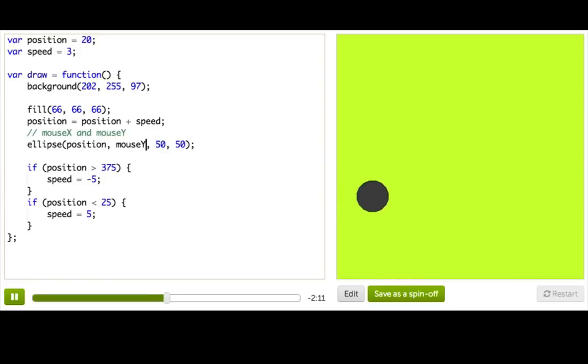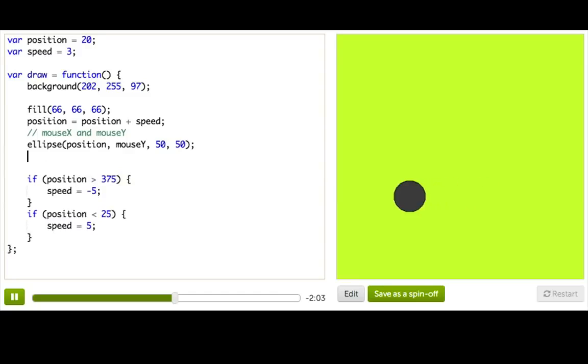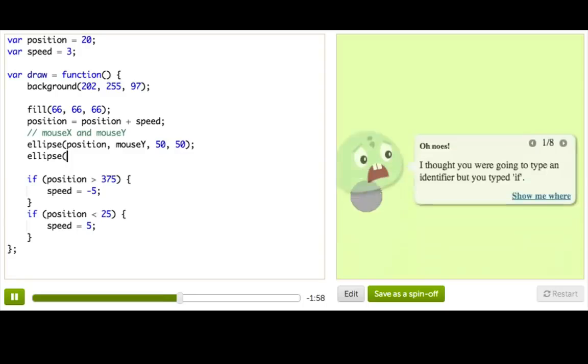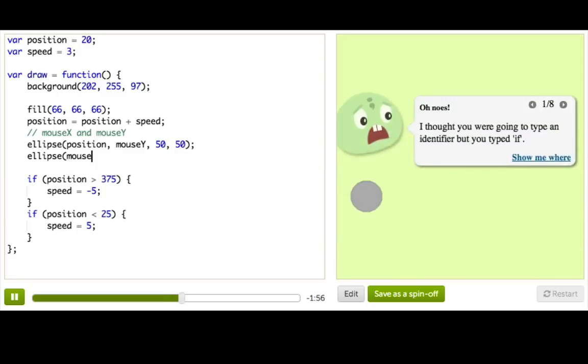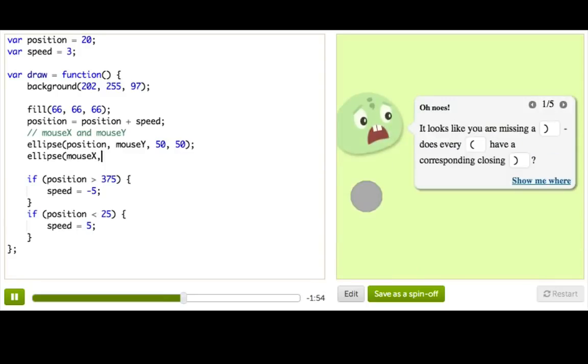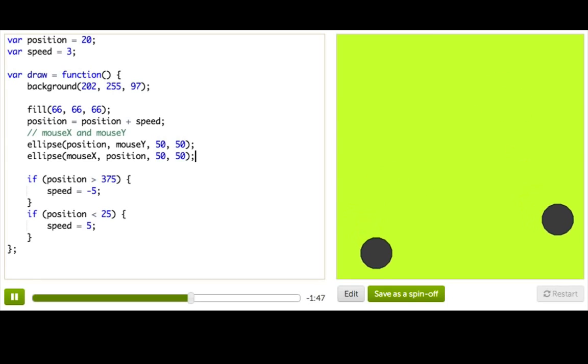But I want to use mouseX too. So how should I use that? Well, why don't we just make another ball and have that ball going in the opposite direction, up and down, and there we'll just have the user control the X position of that, right? So we kind of just do the reverse. We'll say ellipse, mouseX, position 50, 50. All right, check this out. Now I've got these 2 balls that I control and going in perpendicular directions.